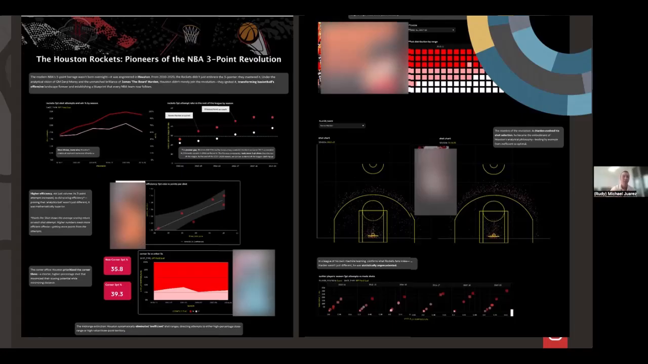And along the way, I included text boxes to just guide the user as they scroll down, right? I think it's easy as an analyst to say, oh, I understand the data, this graph makes sense to me, but language goes a long way in explaining it.